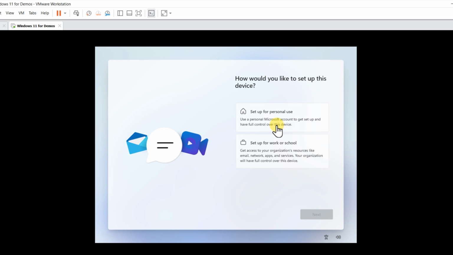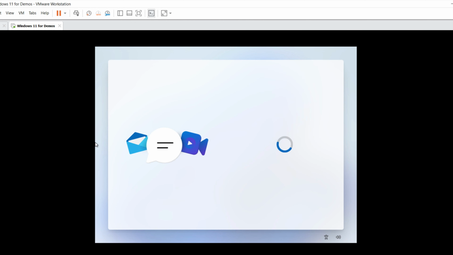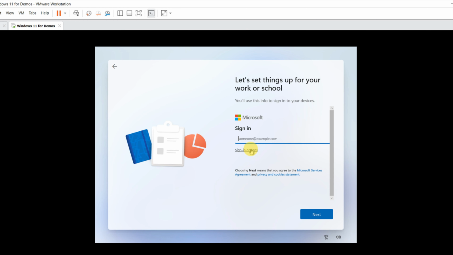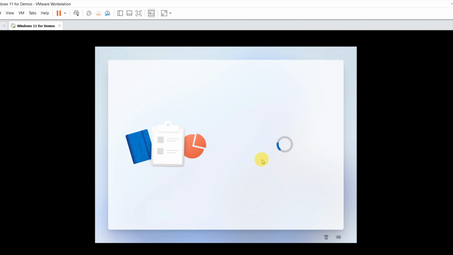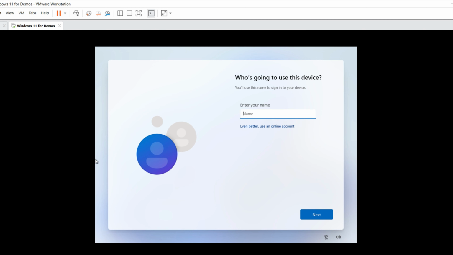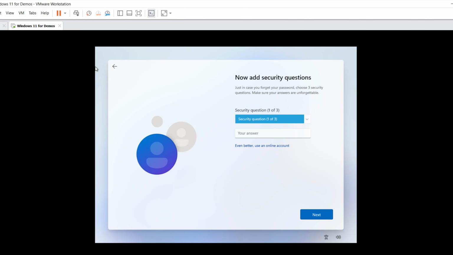Don't be surprised if Windows does multiple reboots during the configuration process. Make sure to choose the right usage type for Windows, either for personal use or for work and school. You can either use a Microsoft account to sign in or select a local account. I will select domain join instead and create a local account. Make sure you select a secure password to avoid any compromises. You also would need to select 3 security questions so you can log in even after you forget your password.